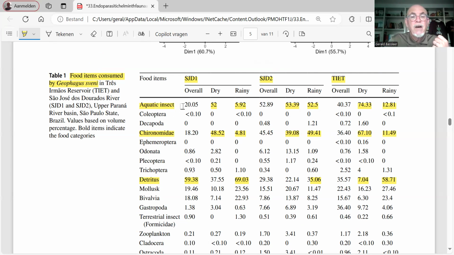And you can see that the diet changes in the dry season and the rain season. In that particular part of the river, in the rain season, there were hardly any aquatic insects. There were hardly any Chironomidae, but there was a lot of detritus available in that part of the river during that time.